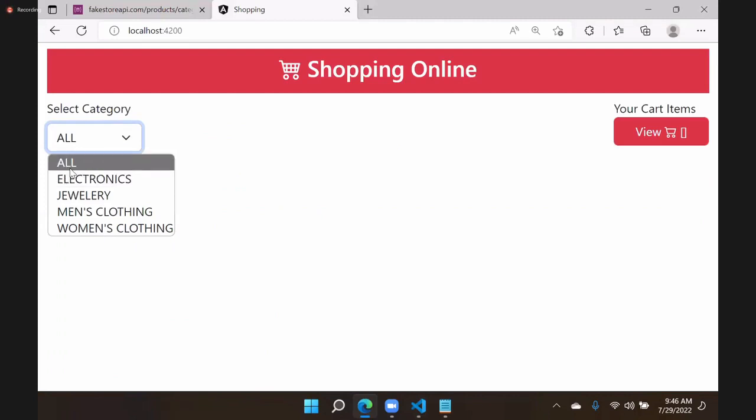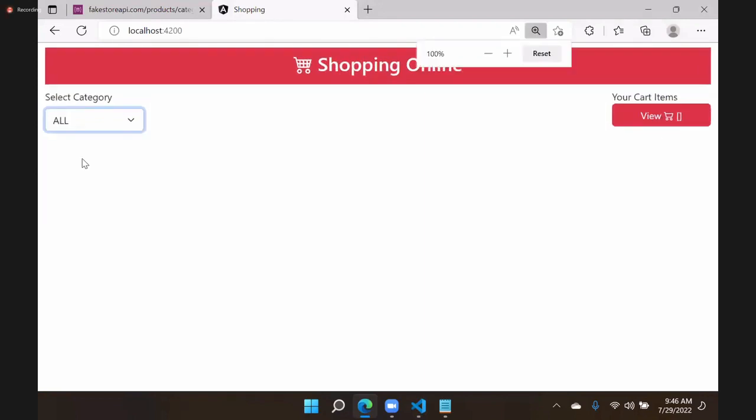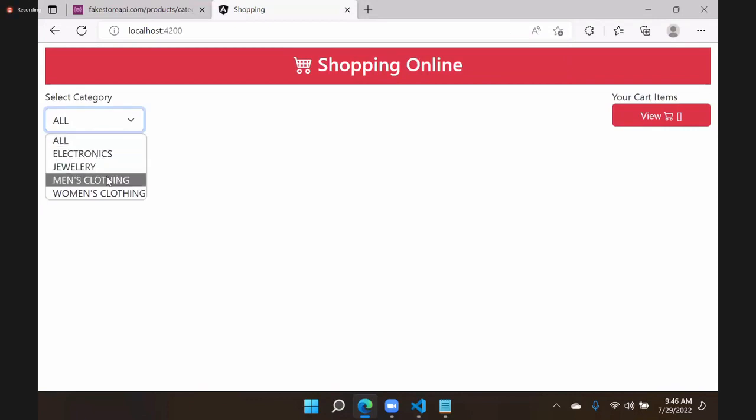So this is not given in their data. We manually added it. Okay, that is fine. Keep it. So we have this data. We have categories, all the categories here. And now we want all the products here in the middle, in the main area.